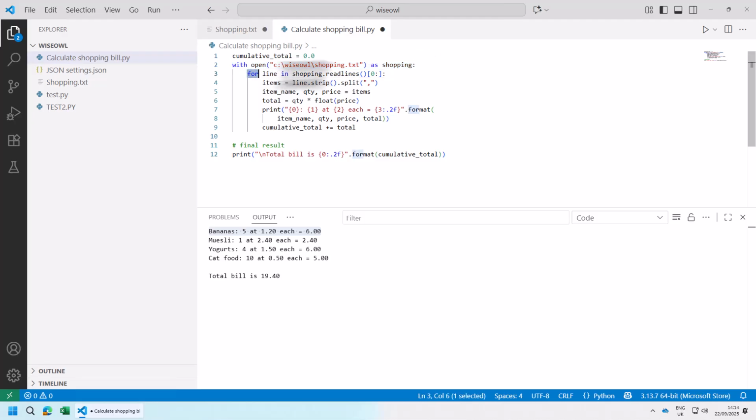It's reading in the line, and for each line, it's splitting it by the comma, so it's splitting it into the 3 different parts. And the first part is called item name, the second part is called quantity, and the third part is called price, using a process called unpacking. It's then taking the total as the quantity times the price and printing out the results. So let's see if we can see what's going wrong.